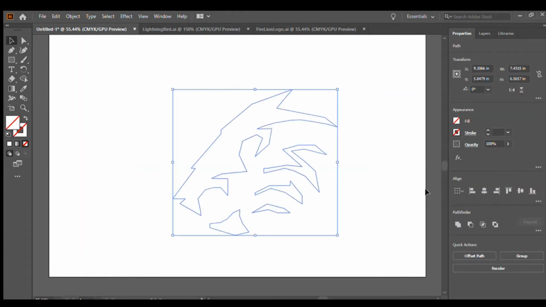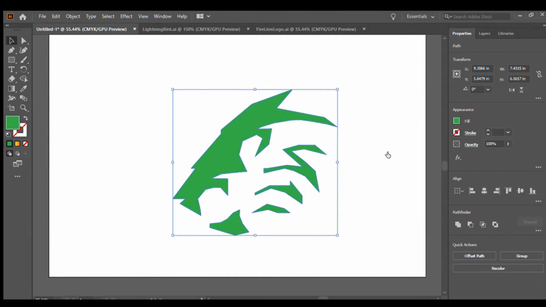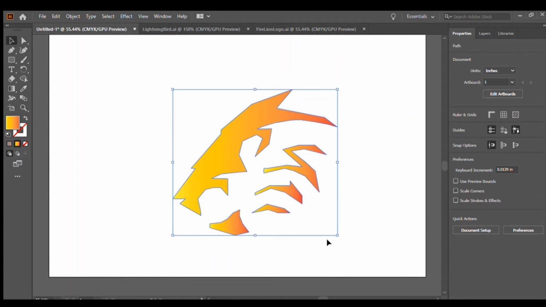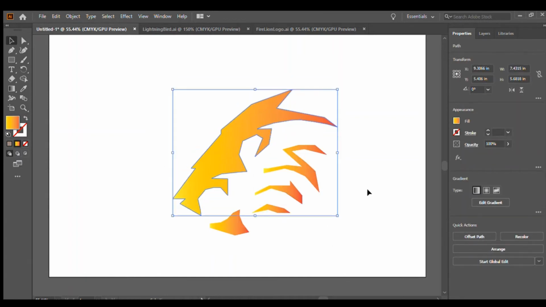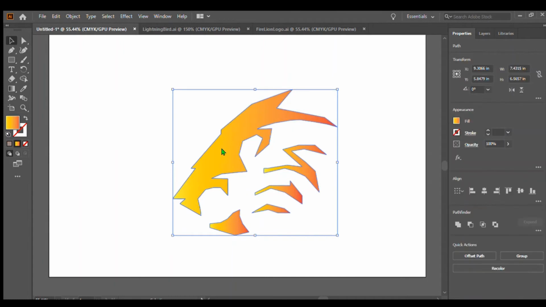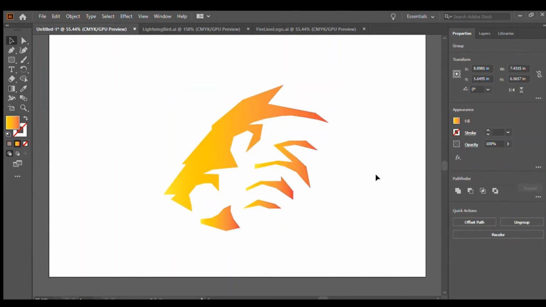Now you're going to color it whatever you like. For me, I'm going to color it this color into a gradient. It looks pretty good, but you can change it to any color you like. And I'm going to make it look like a fire logo. So this is going to be just like this. And I'm just going to group it before I do anything else there.